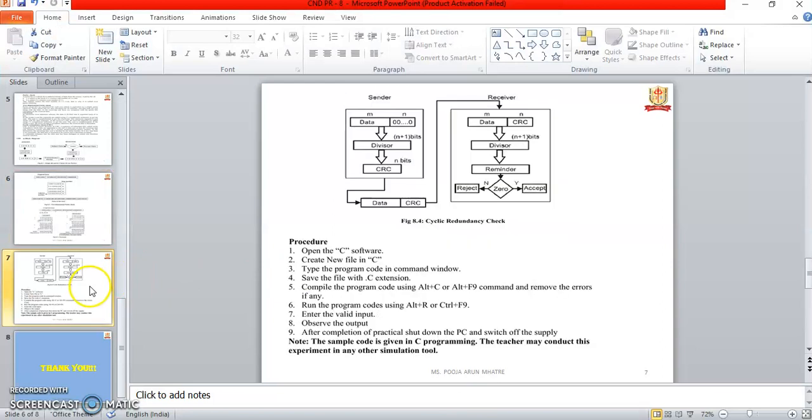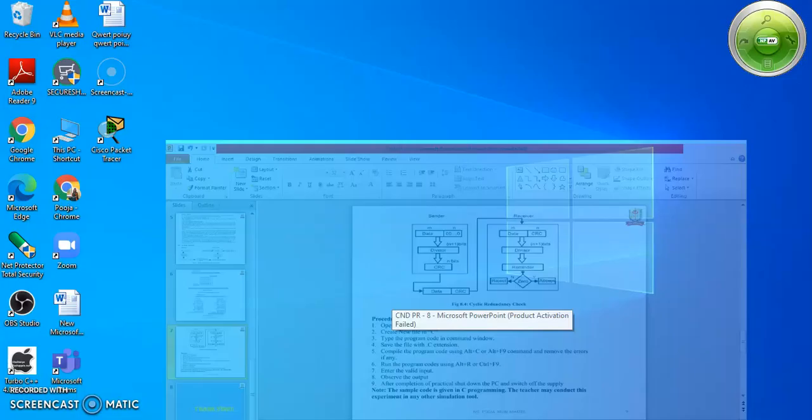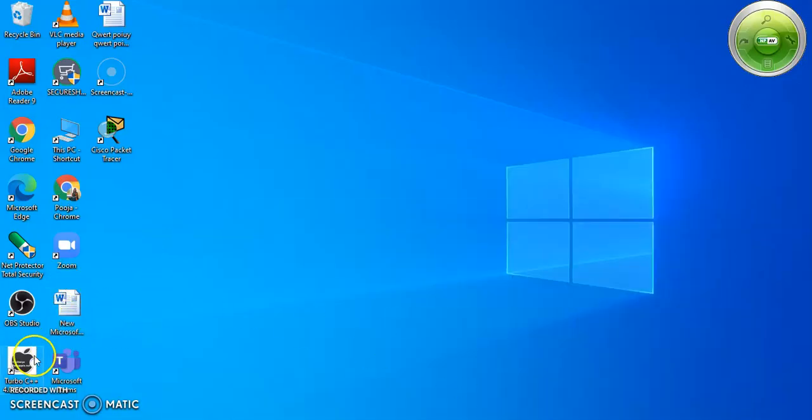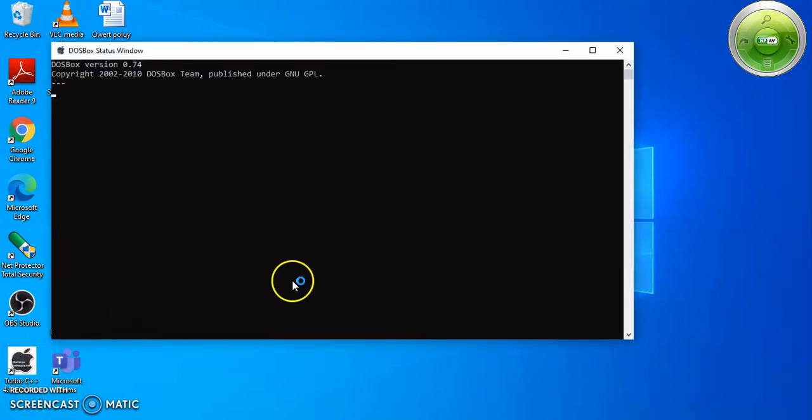Then the third and last is the CRC, that is cyclic redundancy check. For this we need a divisor and a dividend. So this is the division method using the CRC, and we will do binary code division. For this the program is given in the manual. We will run the program in the Turbo C software and see the output.